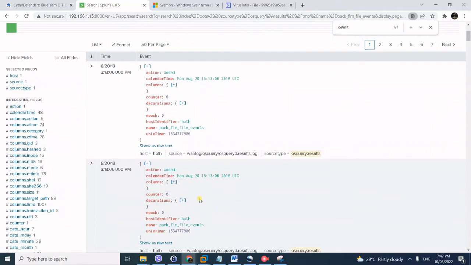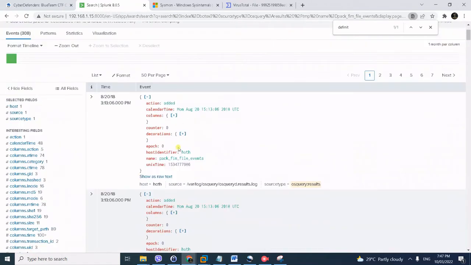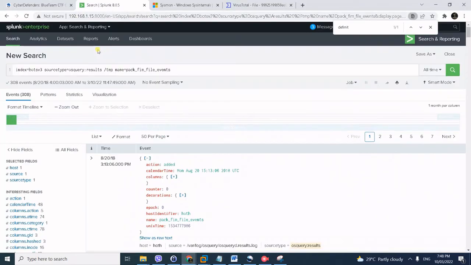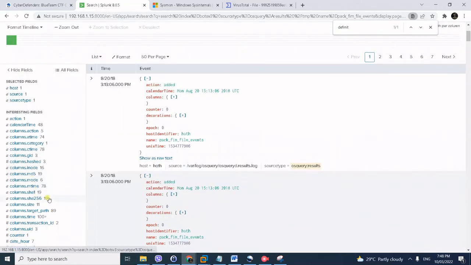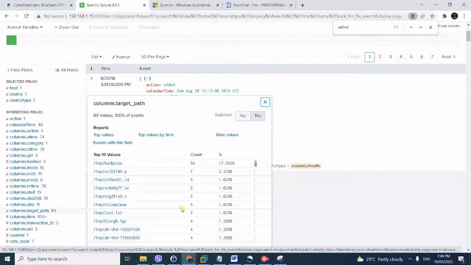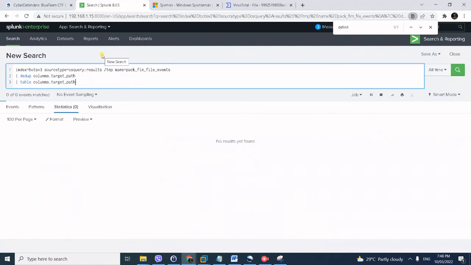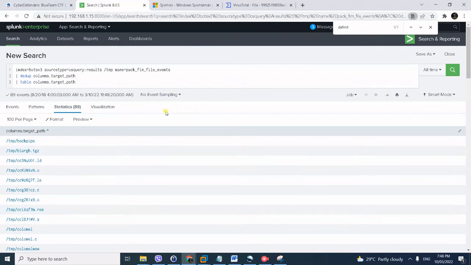Using FIM events, this is still quite a lot. The next thing to do here is to enumerate the files. The files can be seen in this field, the target path column. So in order for us to inspect it easily, we will dedupe it and table it out. And we can arrange it alphabetically. Sorry for the background noise.